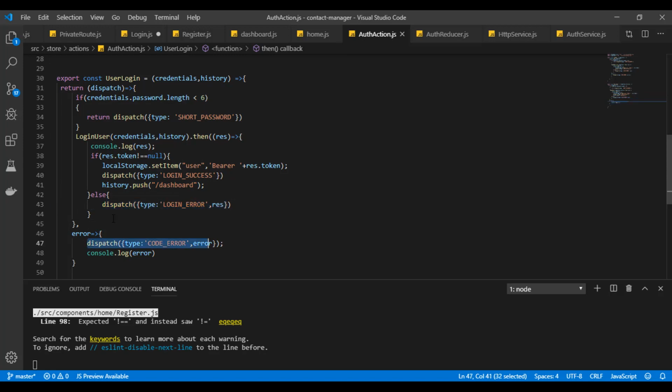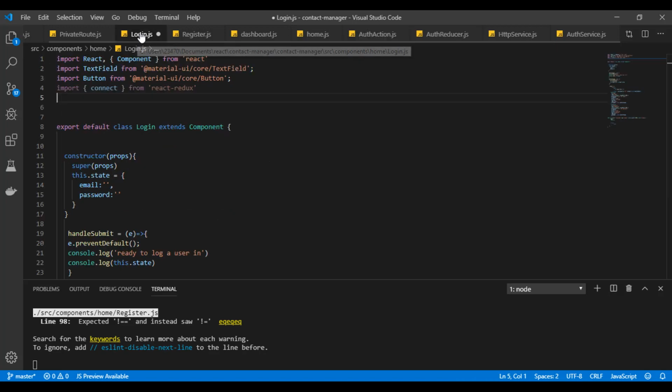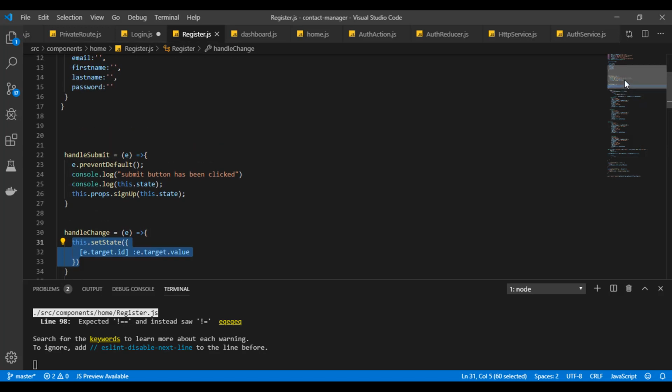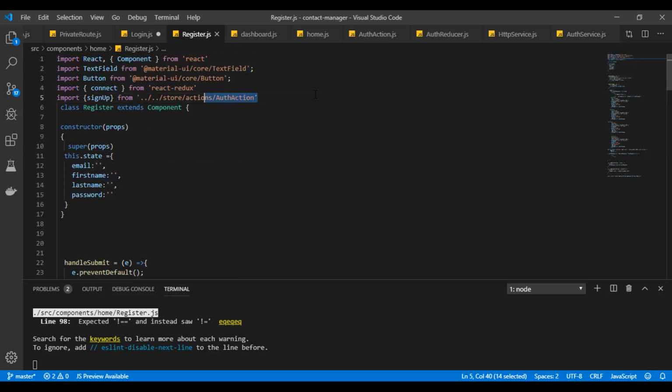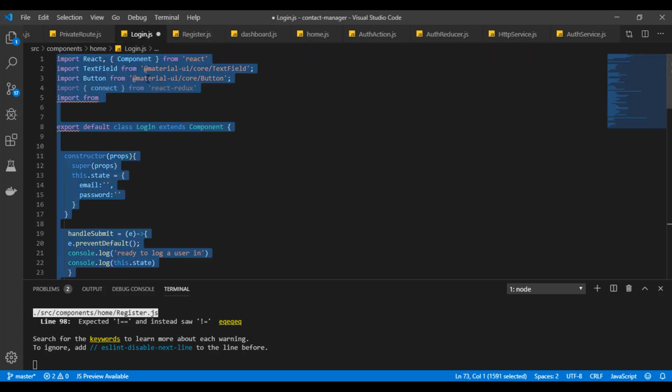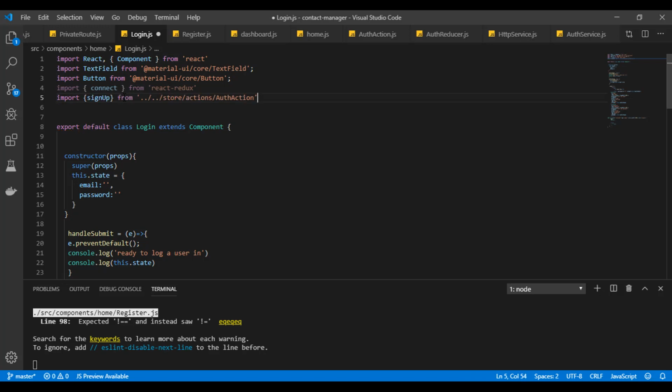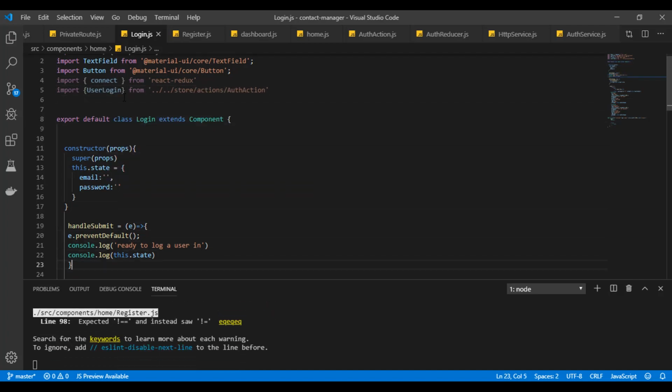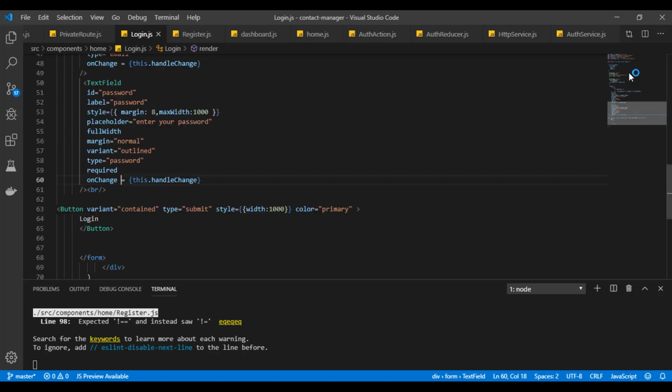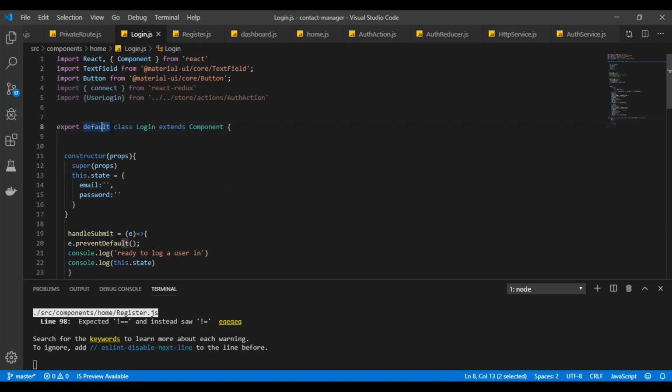Okay, so what I want to do now is get back straight into our login.js. And in our login.js, we are going to import from, let me get to my register component and copy that. But this time around, we're not importing sign up. We are going to be importing user login. So we're going to import user login, yes.